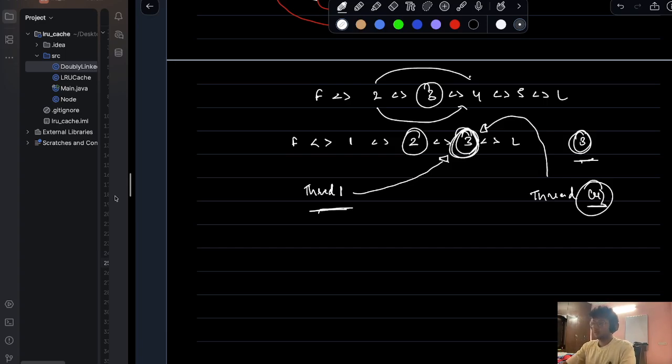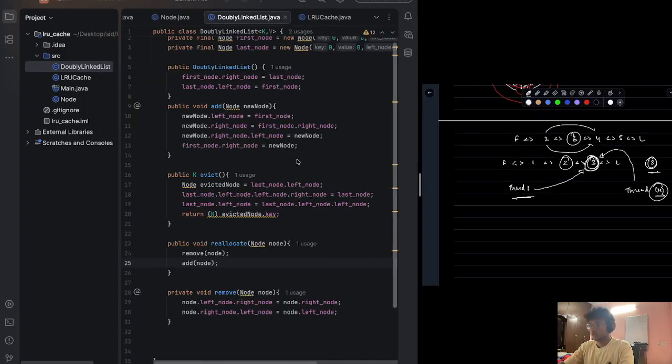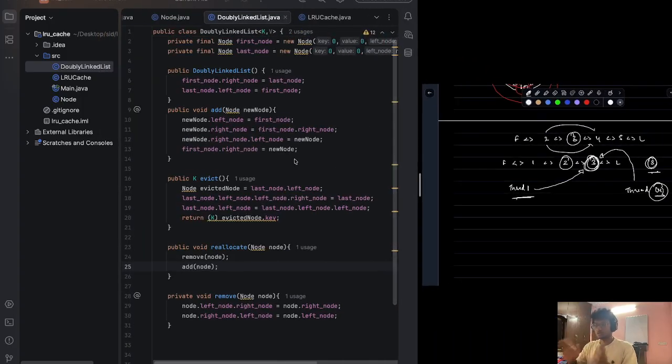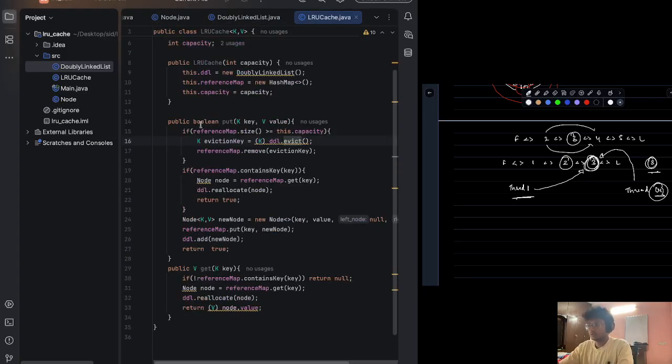So simply, we're going to make it synchronized. We're going to make the read and write operations synchronized. Why not only the write operation? Why not only put, why not get? Because get is also doing a write operation. It takes the value and reallocates it, which is a write operation. So we're going to make both of them synchronized. And what are we going to achieve with that? Let's see.